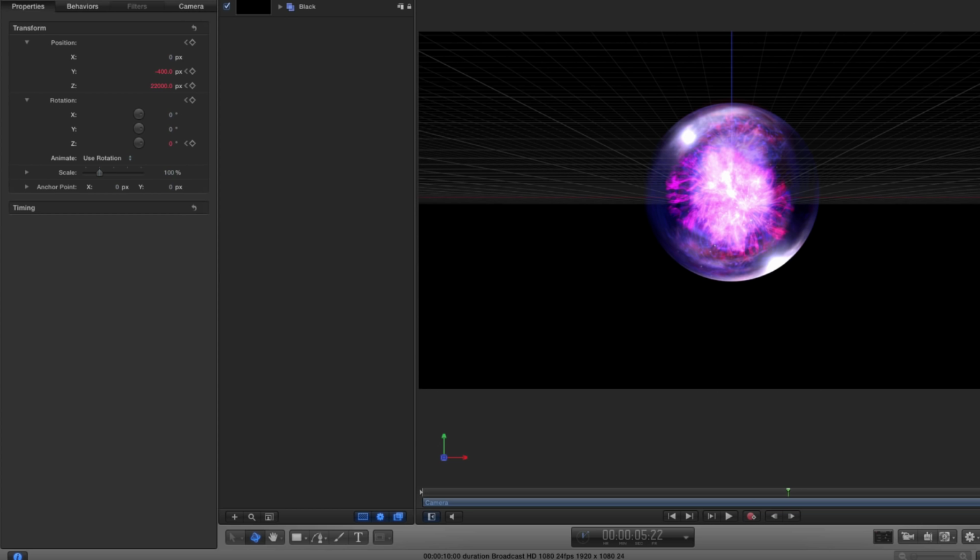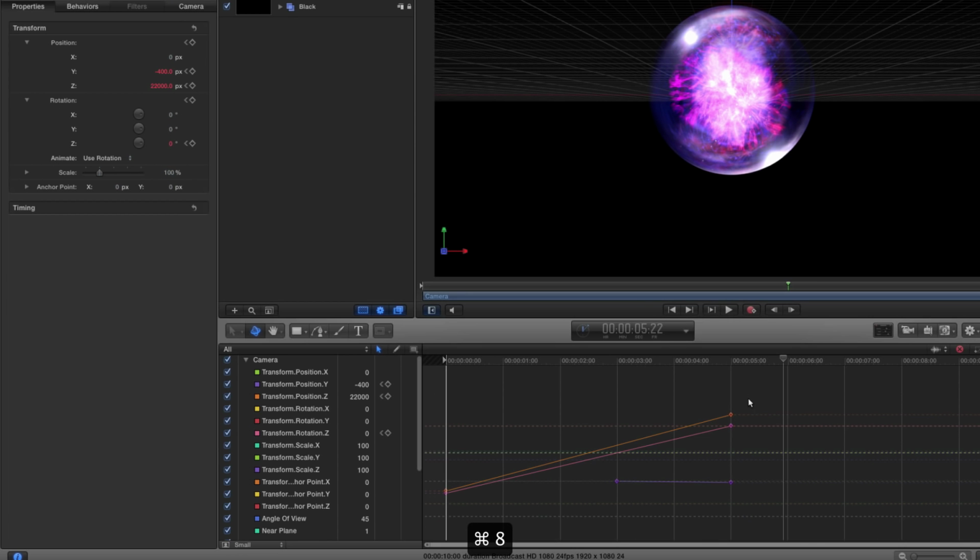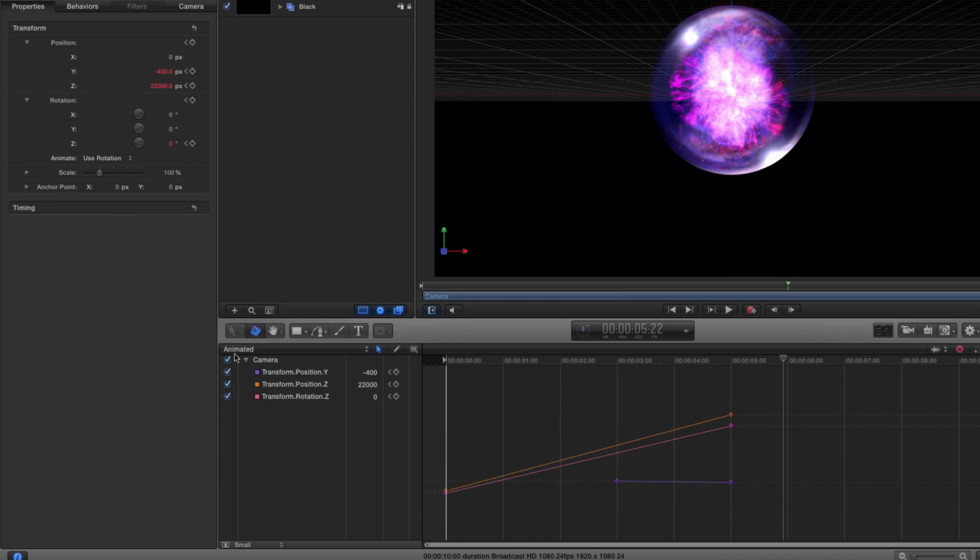So we want to come back and adjust those camera keyframes in the Keyframe Editor. So I'll hit Command 8 to open up the Keyframe Editor. And you'll see we've got a load of controls that we don't want to see. So what I'm going to do is come to this menu which says All, and select Animated. That just narrows it down to the animated parameters for the camera, which are the only ones we want to look at. Now the one I want to tweak is the Z position, so I'm going to Alt click on Transform Position Z over here, and that'll solo those keyframes.